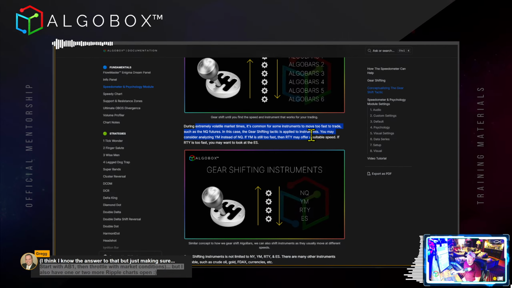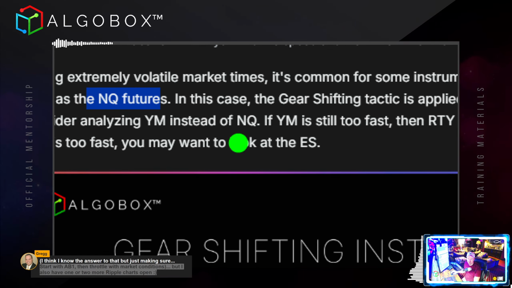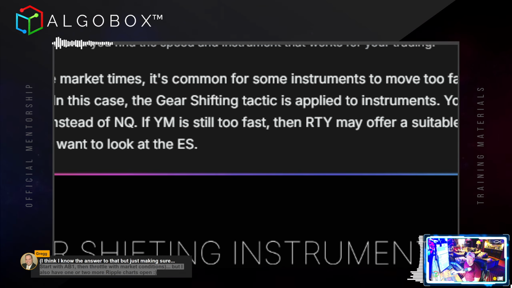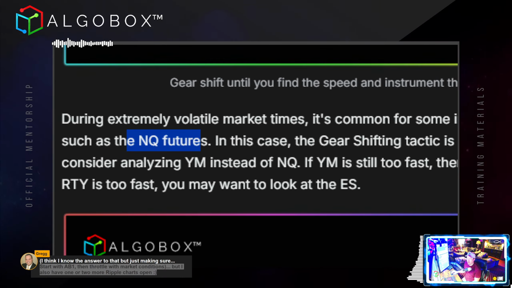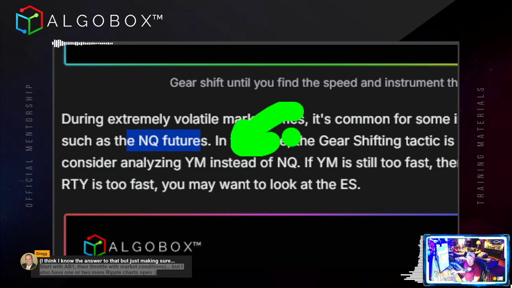During extreme volatility market times, it's common for some instruments to move too fast to trade, such as the NQ futures. I mean, come on. NQ is the wild child, as we know. In this case, a gear shifting tactic is applied to instruments. You may consider analyzing YM instead of NQ. So rather than necessarily staying on NQ, you might want to shift over to the Dow. You can actually shift instruments, and you can also shift bar sizes.